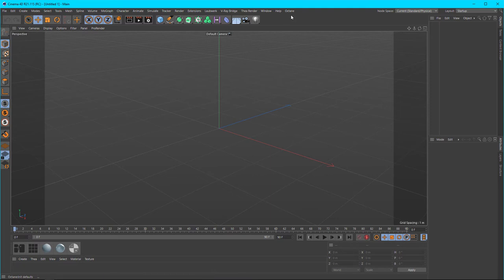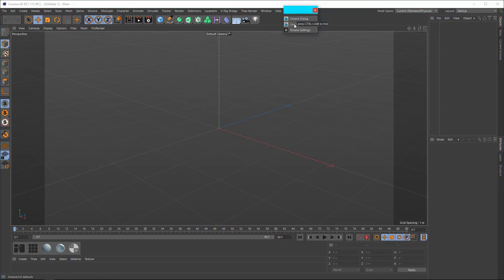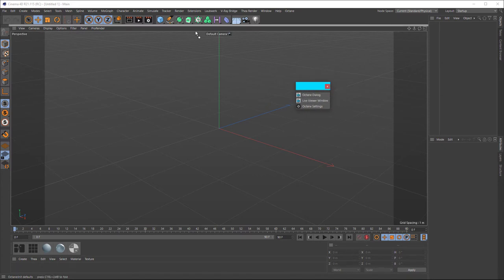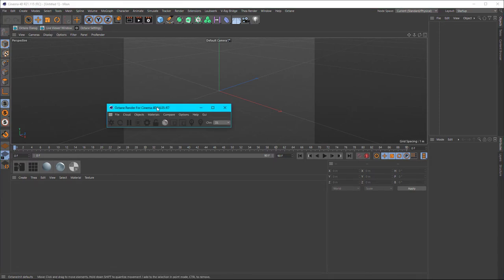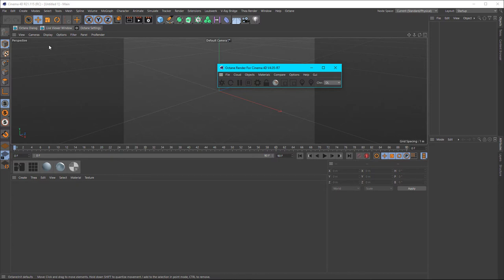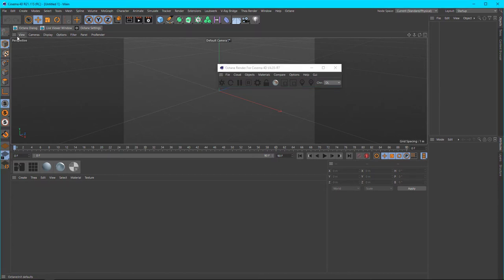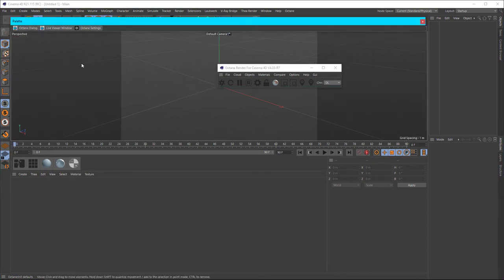Now, the next thing you can do is go to Octane up here. You have this button you can click on right here, and you can drag this out, and now you have a floating window. If you take this and drag it, you can put it wherever you want. By example, you can put it right there. But what I actually like to do is open up the Octane dialog. So this is not the live viewer. Let's drag this out. Let's undock that.